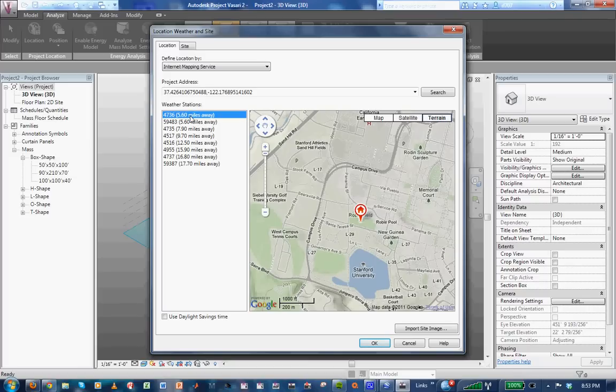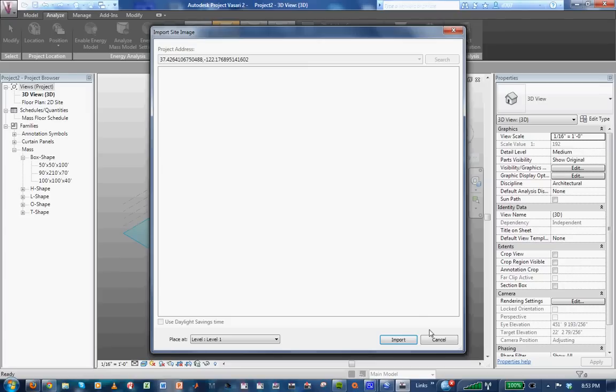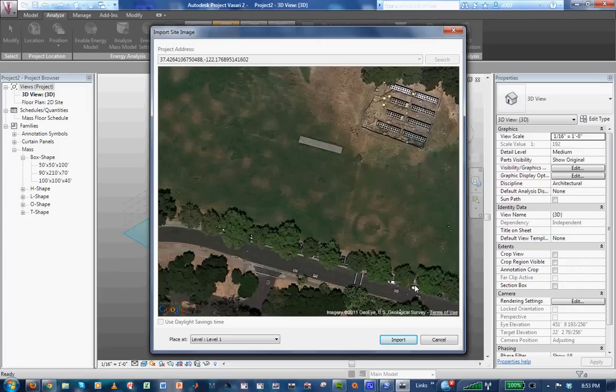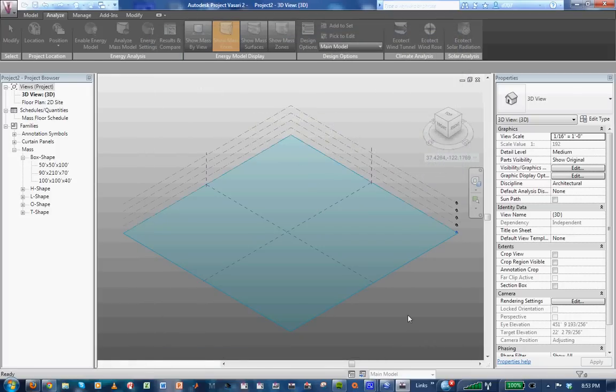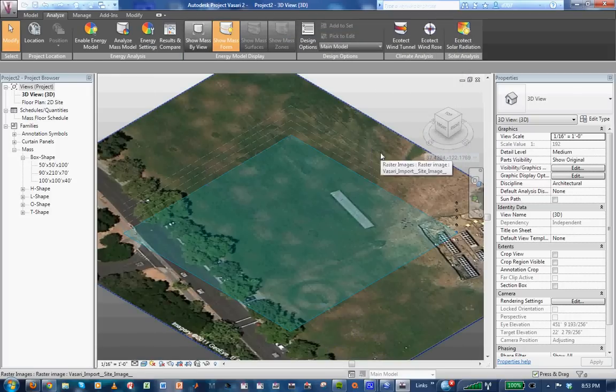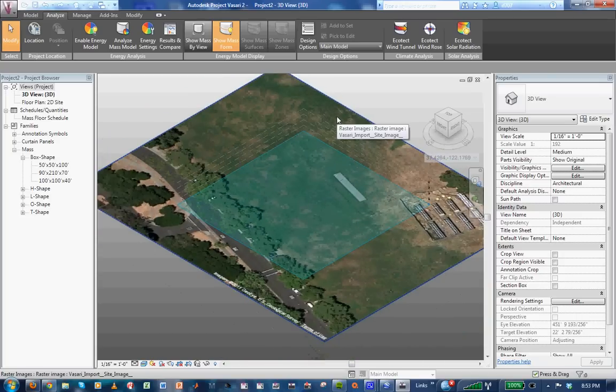Make sure that this weather station is selected and hit Import Site Image. This is going to show me the image of the site, and then I'm going to hit Import, and it's going to bring it into Vasari. Now on the screen you can see this green square.